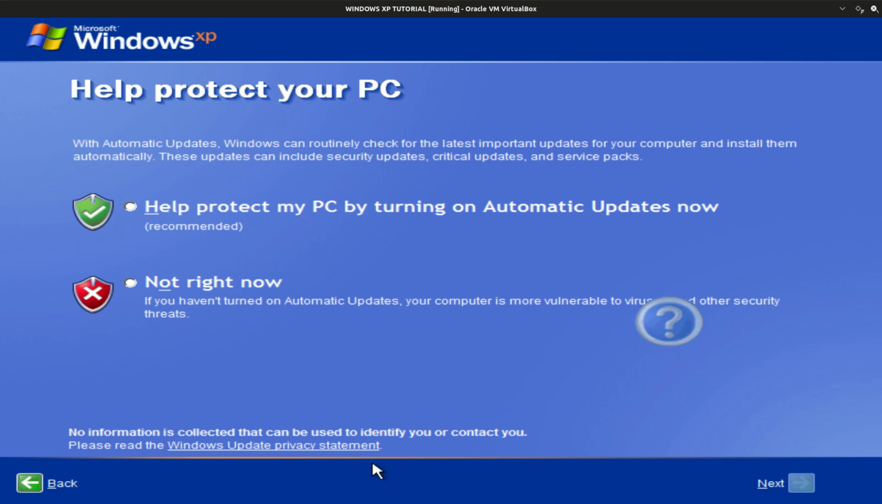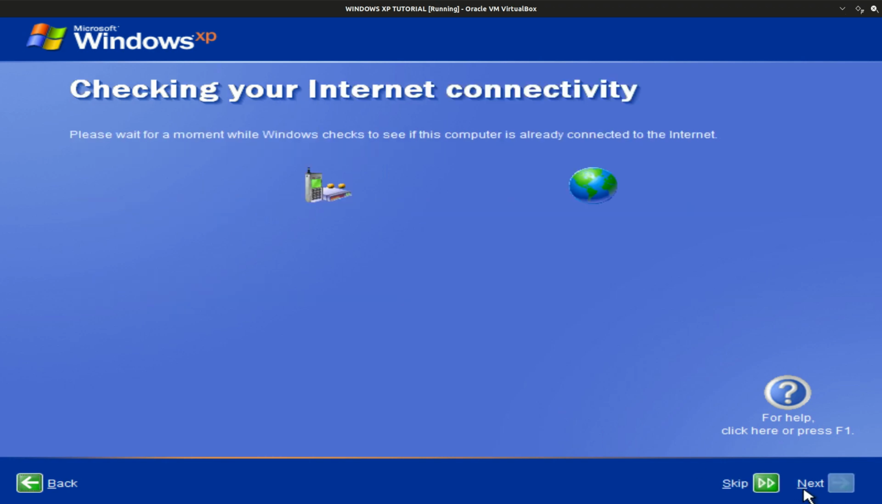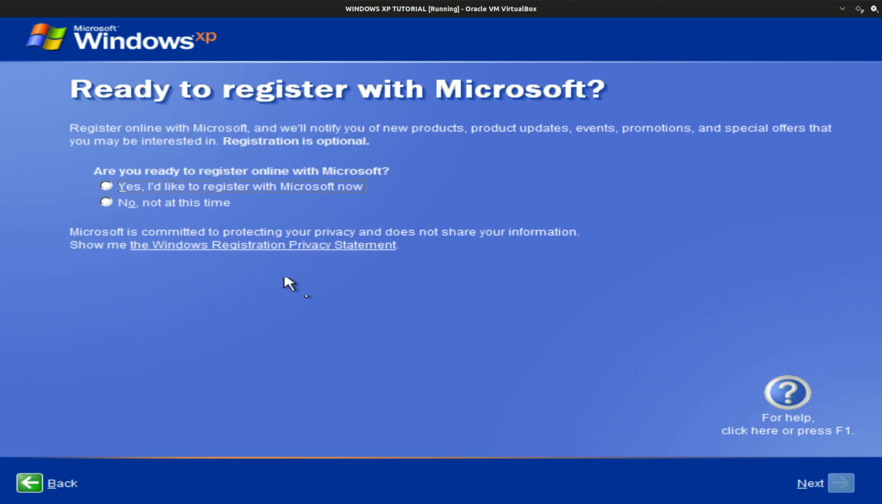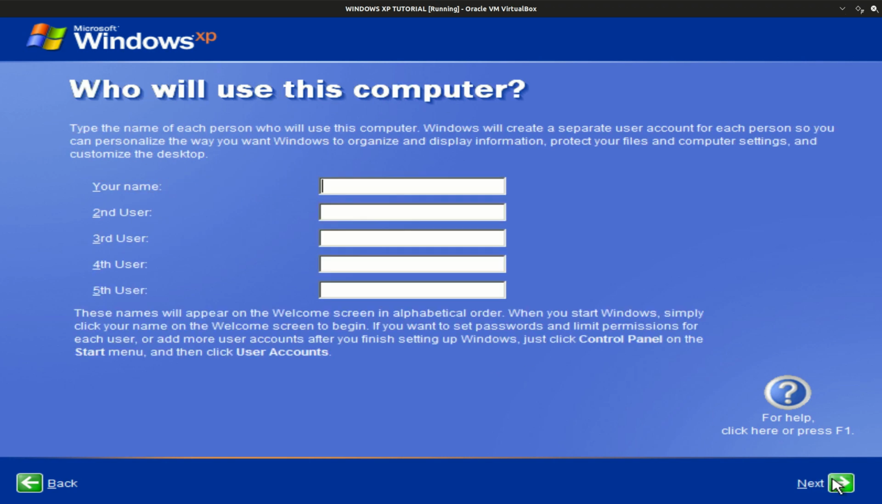Click on Next. Click on Help protect my PC by turning on automatic updates now, and click on Next. Checking your internet connectivity, just click on Skip for now. Ready to register with Microsoft, click on No, not at this time, and then click on Next. Enter your name, enter the username you want. I'm just going to do this thing again.